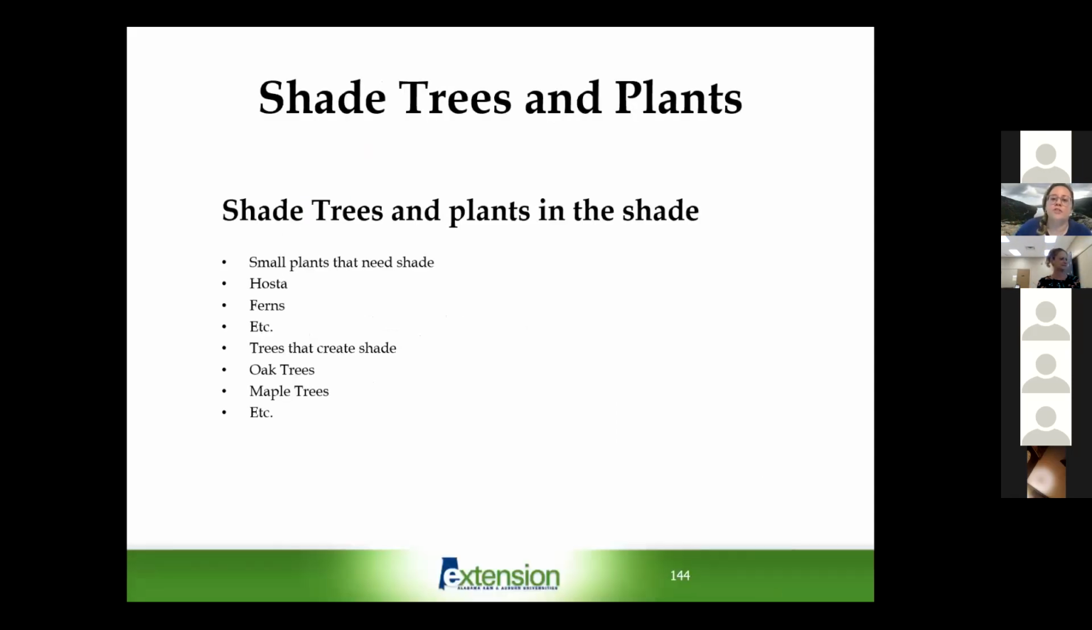So whether it's a tree or a plant that's going to create shade or grow in the shade, we do have a lot of options. And we have a lot of good publications that'll tell you what plants like what, whether they're perennials or woody ornamentals.